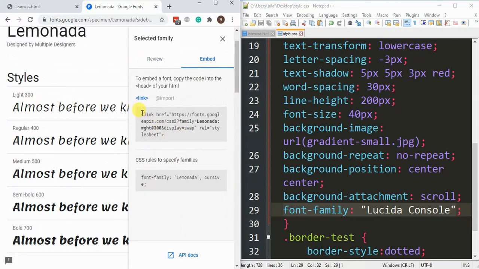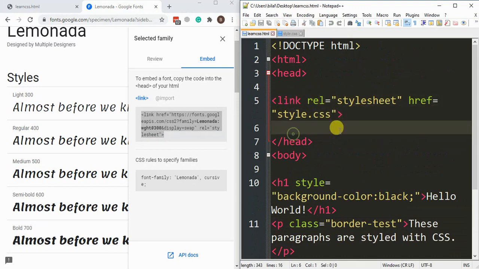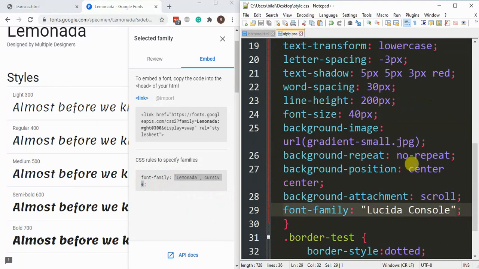So here's the file name and the reference which we will call in our HTML file. So just copy the code here, add it on our HTML header section just like we added the CSS file. Just paste the value here, and then as you can see it's showing how we can call this font family. So let's copy the property value here, and paste it here.